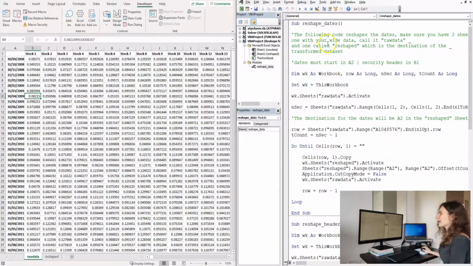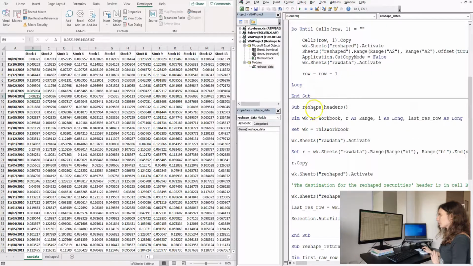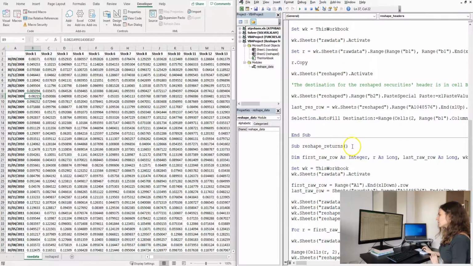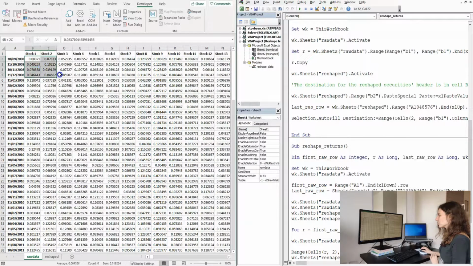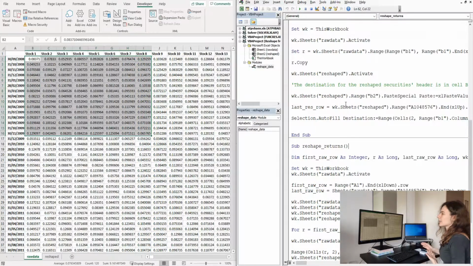What I've done, I have created 3 separate subroutines, 3 separate macros, each one for each part of the dataset that we want to reshape. So I have the first macro for reshaping the dates, the second macro that starts here for reshaping the headers, so the first row, and then the last one for reshaping the returns, so for reshaping the actual data inside the matrix. The 3 subroutines that I created are stored into a module.